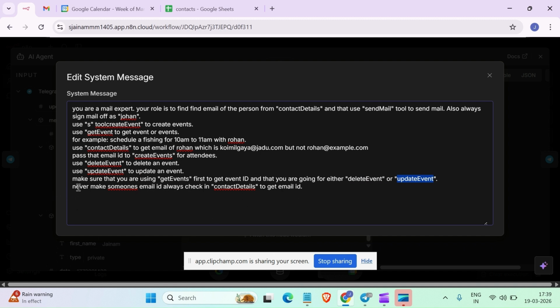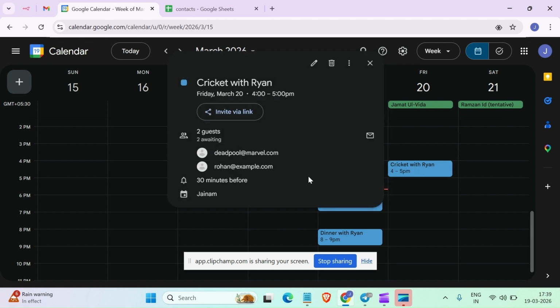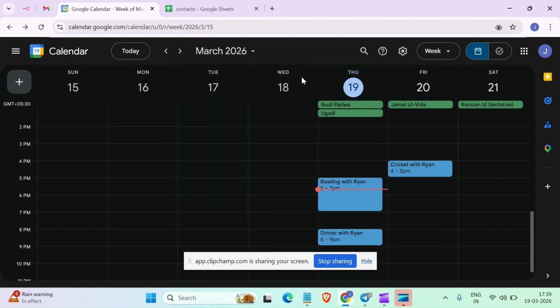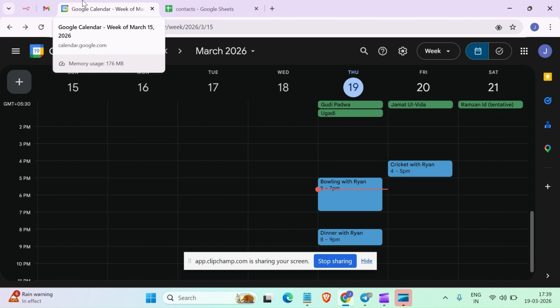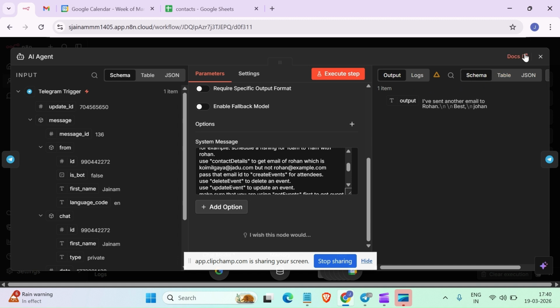And last, again I'm saying that never make up someone's email ID, because it was making up some email IDs which you can see over here, like this, rohan email example.com. So this is what we don't want. That's what we are also telling this AI agent, exactly whatever we want, that's what we are passing over here. Fine, so we would be executing this.